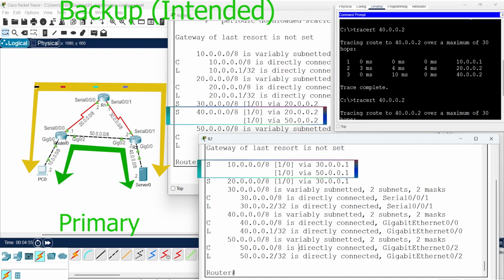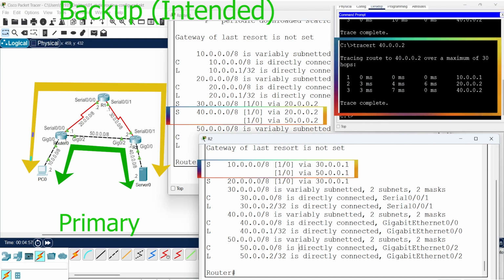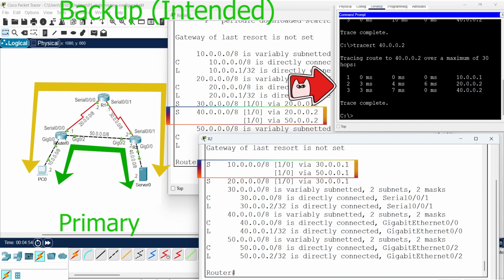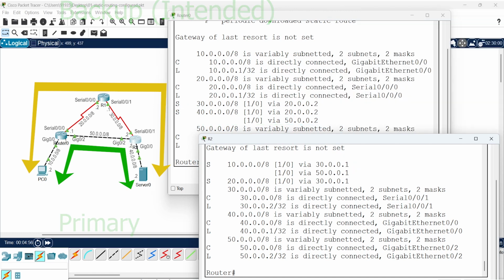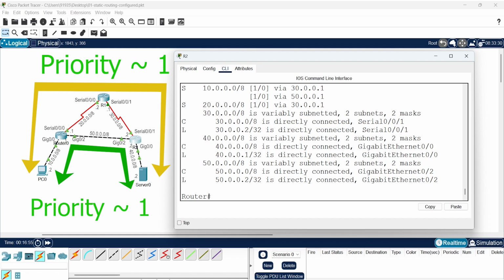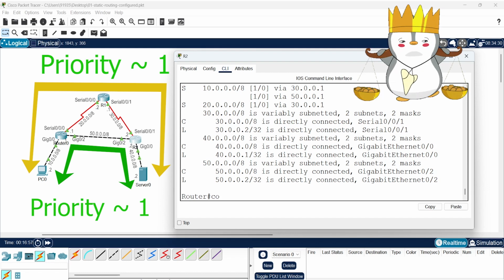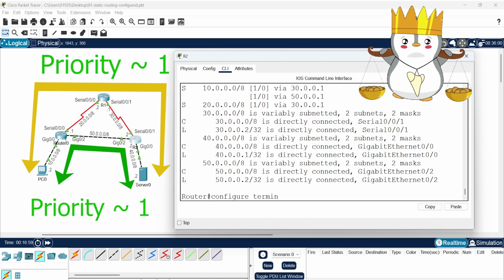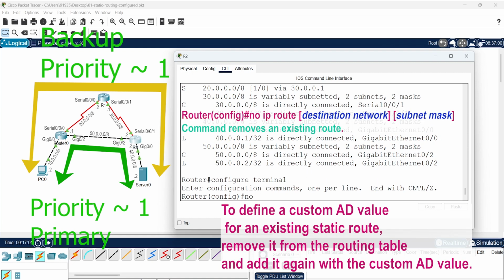To verify this, we can print the route data packets taken to reach network 40 from network 10. As we can see here, they took the backup path instead of the primary. Adding multiple static routes with the same priority for the same destination is useful when you use them for load balancing. However, if you want to use them for backup, define their priority.